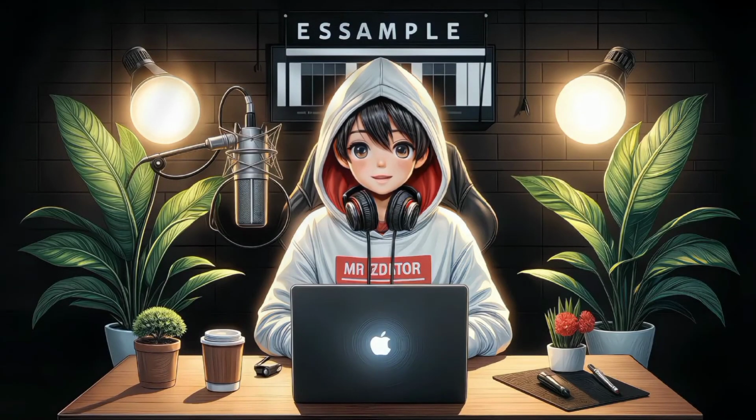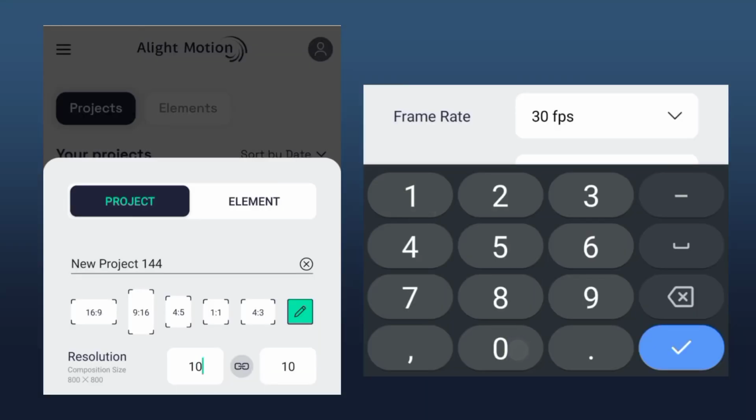In this video, I will show you how to make a brand new poster design on your mobile phone. So let's start this video. First of all, select a project ratio.